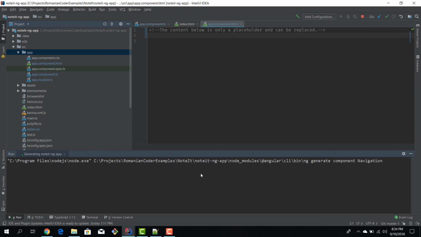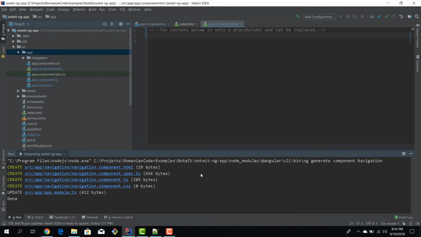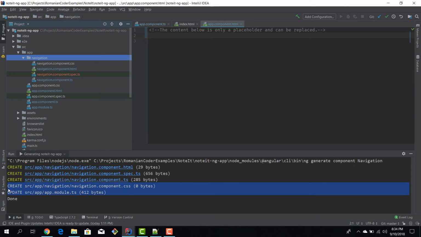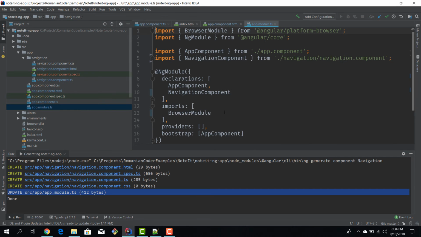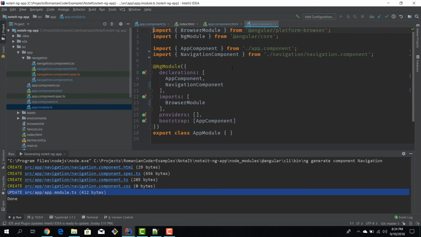Okay, and now the CLI will basically create me a new navigation component, and of course we have the navigation component logic, navigation component view, navigation component CSS, the spec file for unit tests, and one important thing, we also have an update in our app.module.ts. Basically, we have imported the navigation component here, and we have also declared this component in the app module. So now we can use it throughout this module.